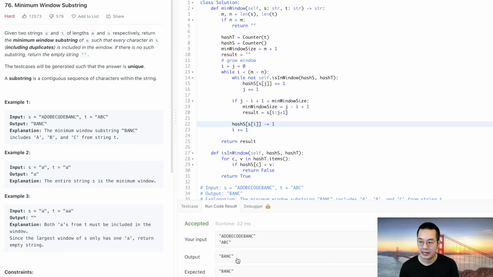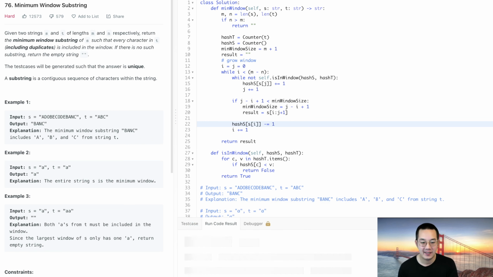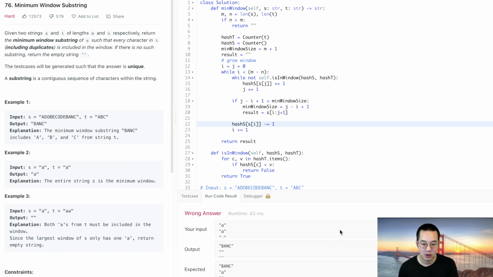And there we are. We have an accepted answer. That's exciting. I don't sound very excited. And now let's check the other test cases. And we are wrong. Let's see what's going on. So in the first case, we're okay. In the second case, we are wrong. And in our third case, we are wrong as well. So what's going on? Give me a pause.